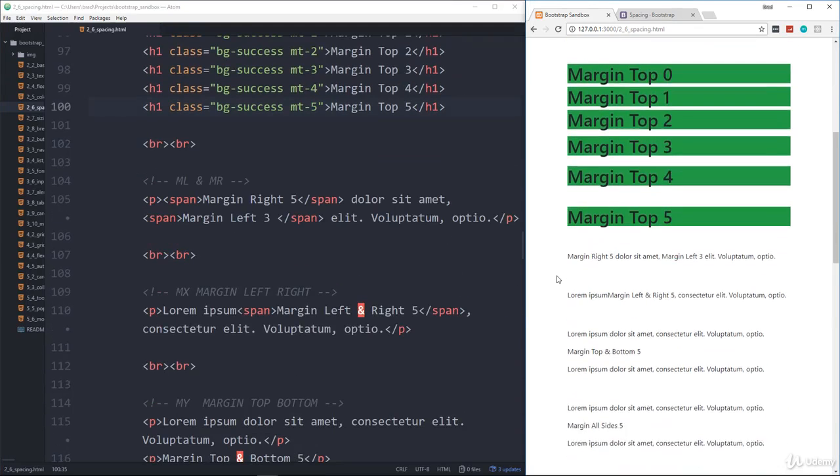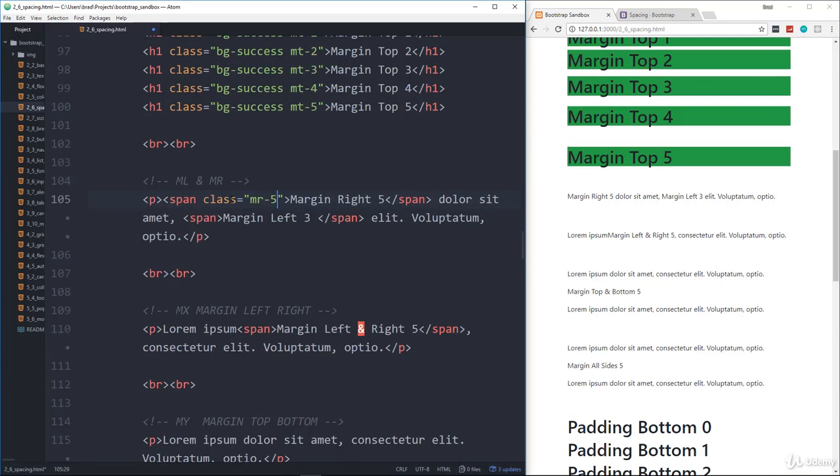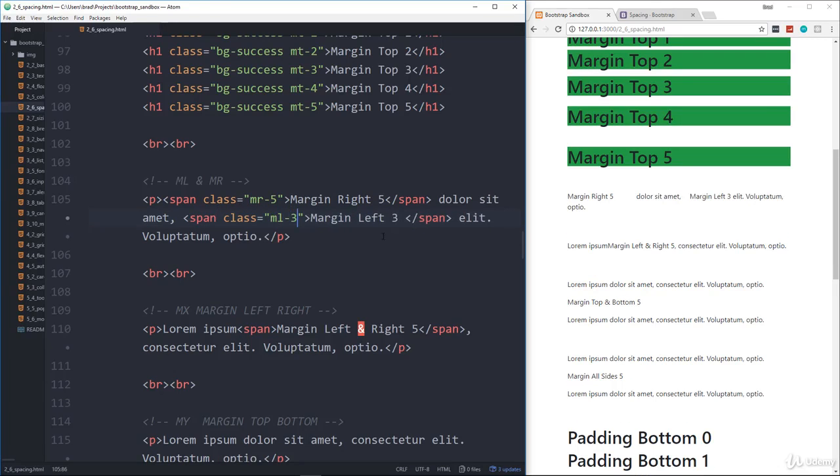Now we can also do margin right and left. So for instance, this span right here, what I'm going to do is I'm going to give it a class of, let's do MR-5. Okay, so margin right 5. And then this span here, I'm going to give this a class of ML, margin left 3. And we'll save that. Actually, let's also give it a background so we can see. So BG success.